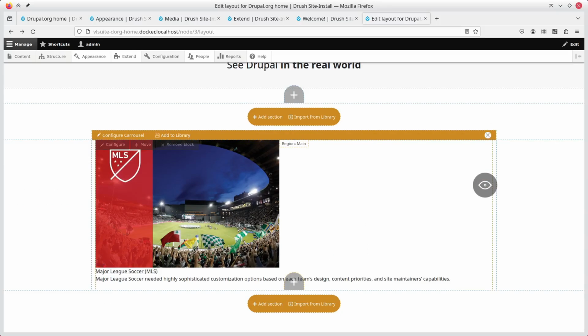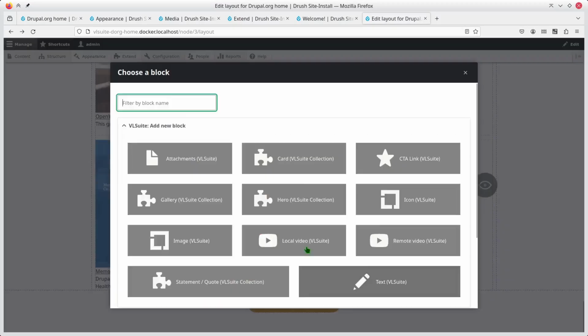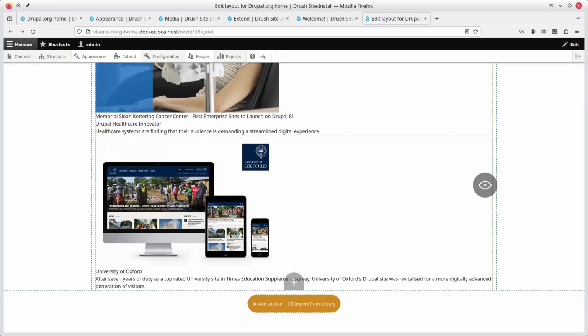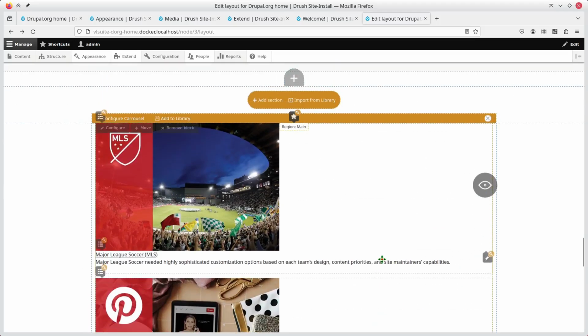I'm going to do the same for the other 4. Okay, so now we have the 5 elements that are going to be in our carousel. As before, it should be done better with a view, but it is something I'm not going to use in this video. But remember that the VLSuite can use views as well.